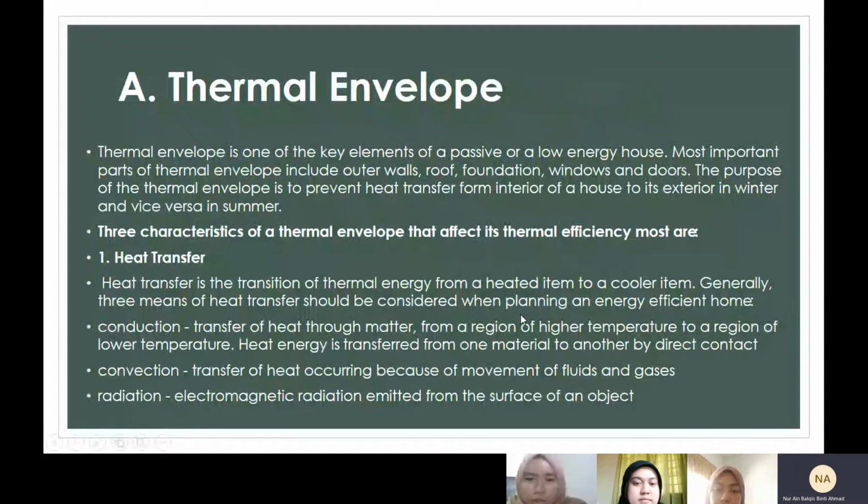Okay, I will continue the presentation. The first one is thermal envelope. Thermal envelope is one of the key elements of a passive or low energy house. Important parts of thermal envelopes include outer walls, roof, foundation, windows and doors. The purpose of thermal envelope is to prevent heat transfer from the interior of a house to its exterior in winter and vice versa in summer.